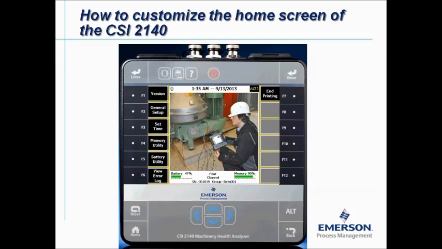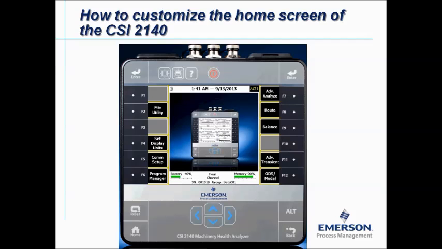Or you can even include a real picture, in this example a picture of myself collecting data on a centrifugal, or why not have the CSI2140 image as a home screen inside the CSI2140. So these were just a few examples. Now let's take a closer look at the procedure.